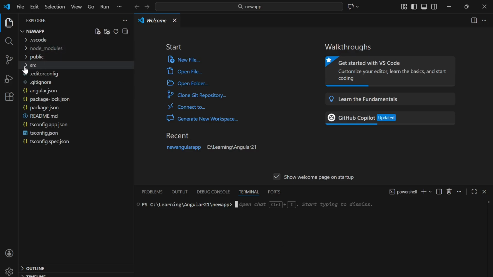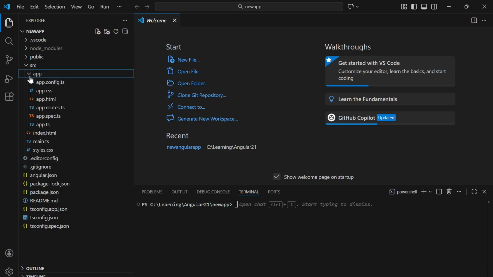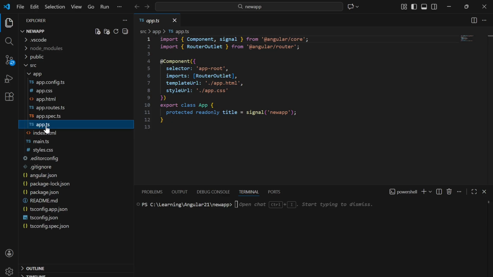So this is my brand new application created in the last video. Here we have the default component, app component. This is the combination of HTML, CSS and TypeScript. Now let me create one new component.